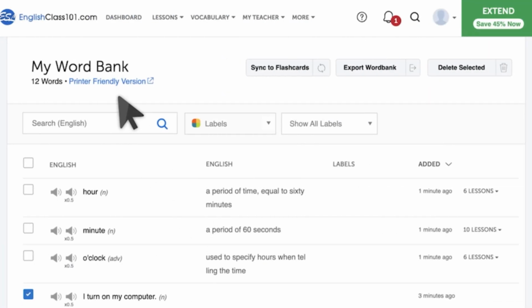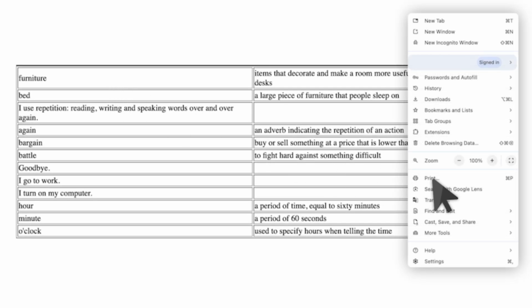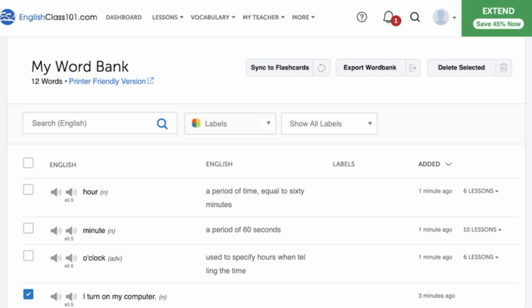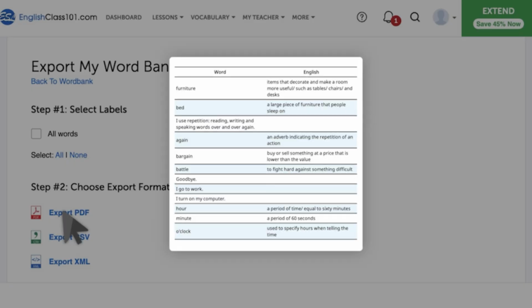If you want to create your own printable worksheets, just click Printer-Friendly Version and print out your word bank. And if you need a digital copy, you can export your word bank as a PDF, CSV, or even XML file.